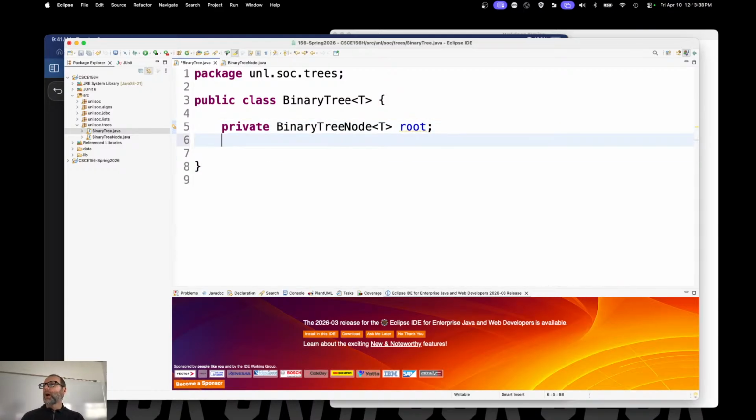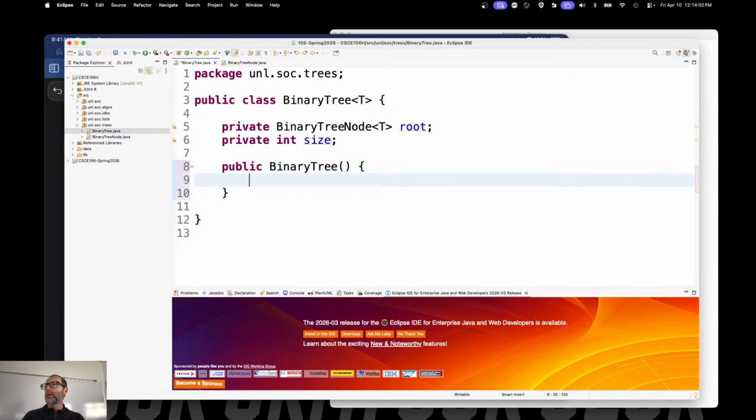Also, might be helpful to keep track of a size. Private int size. That is the number of nodes. I like size better. It's private anyway, right? What does a default constructor here look like? Public binary tree. This dot root is equal to null. And what would the size be? It's 0.